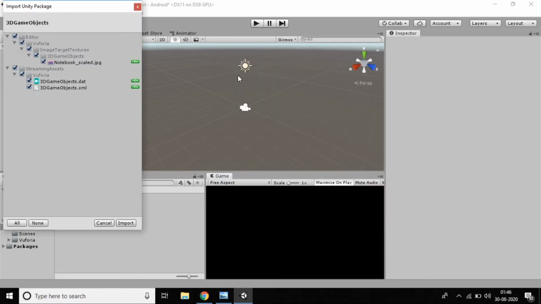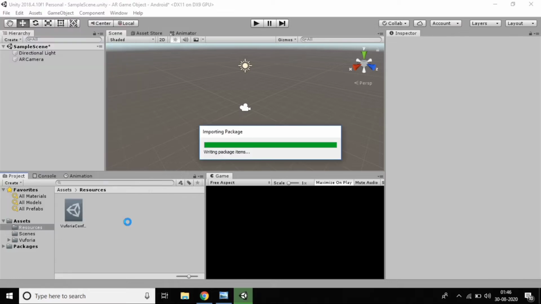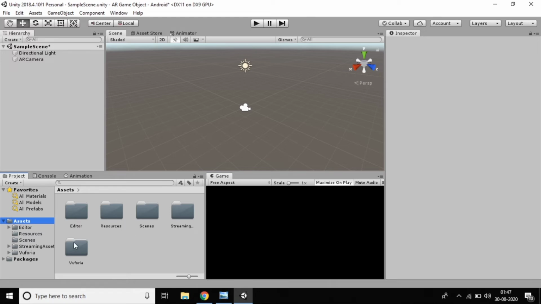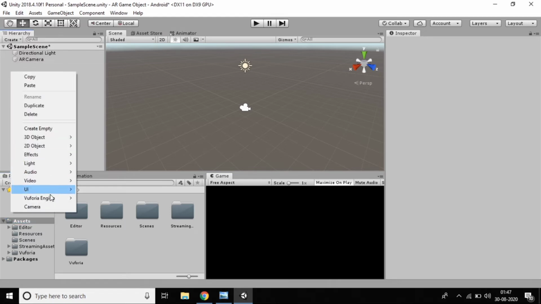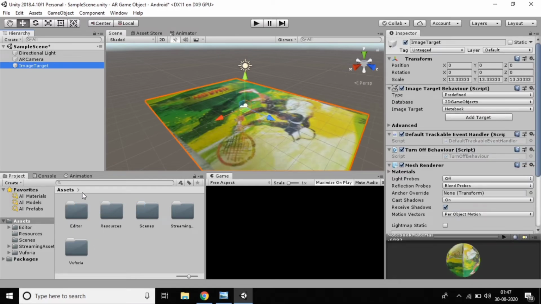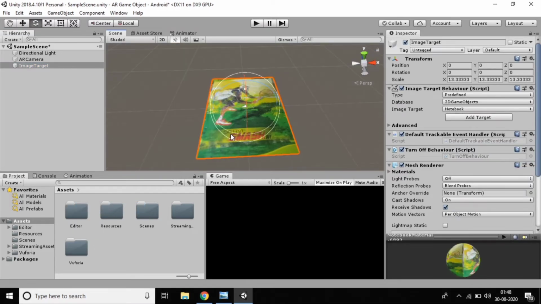So yes, we need to import all the things we are having. Just click the import. We can see that if you click the assets, we are having all folders like resources, stream, Vuforia, everything. So just right click here, go to Vuforia Engine and add image target. This is the image target we uploaded in Vuforia Engine, but we are not able to see it in the game window, right? So why was it not visible?